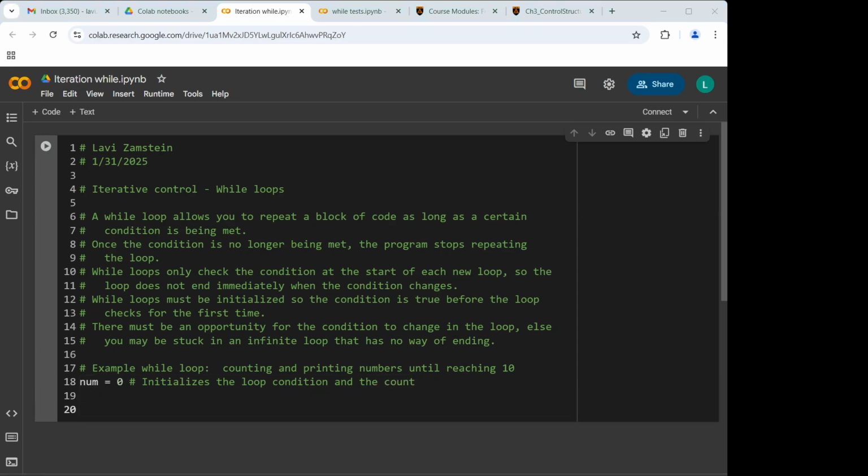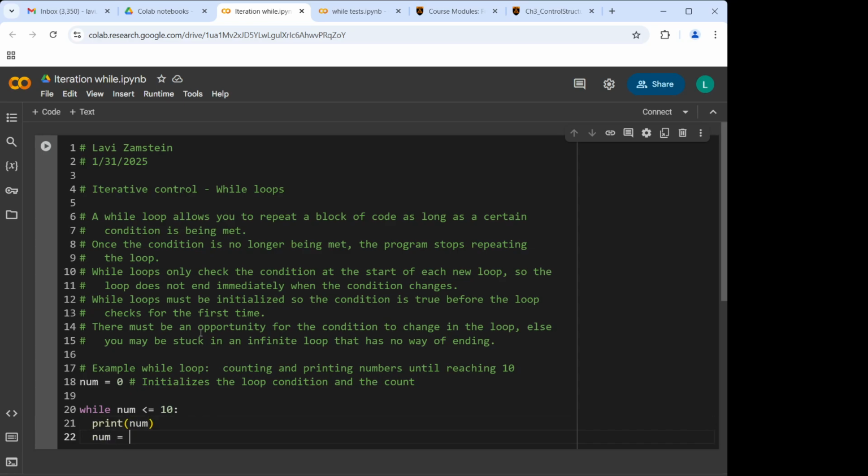So my while is going to be while num less than or equal to 10, colon. That is my format. The word while, you'll notice, is a different color. Condition, and then colon. If the condition is true, it does what's inside the loop. So first thing I'm going to do, print num, and then num equals num plus 1. That is my condition changing within the loop. I'm going to add 1 each time through the loop.